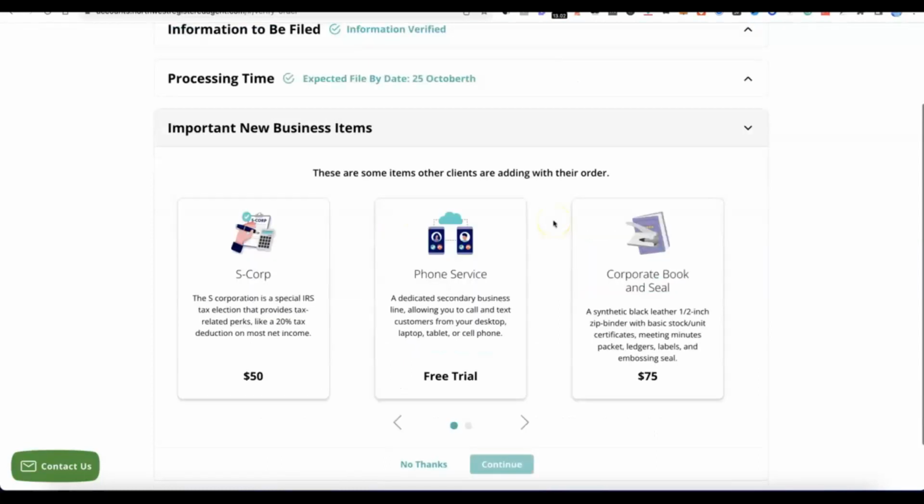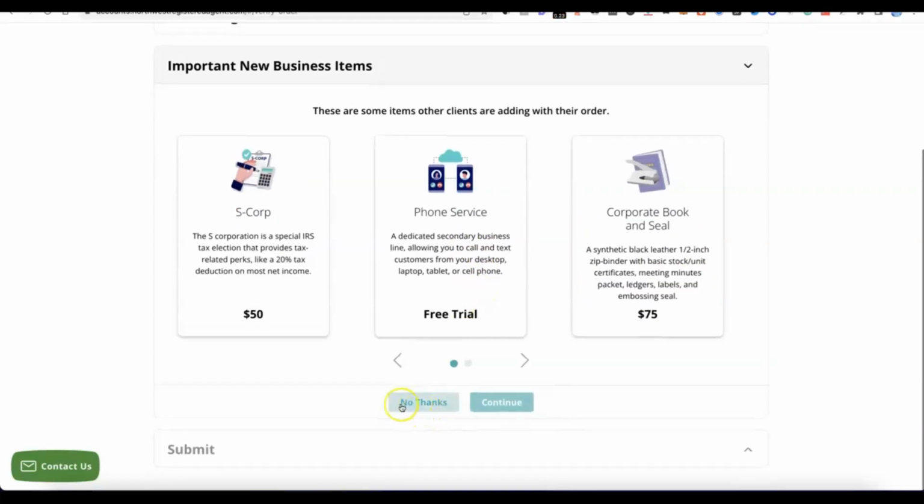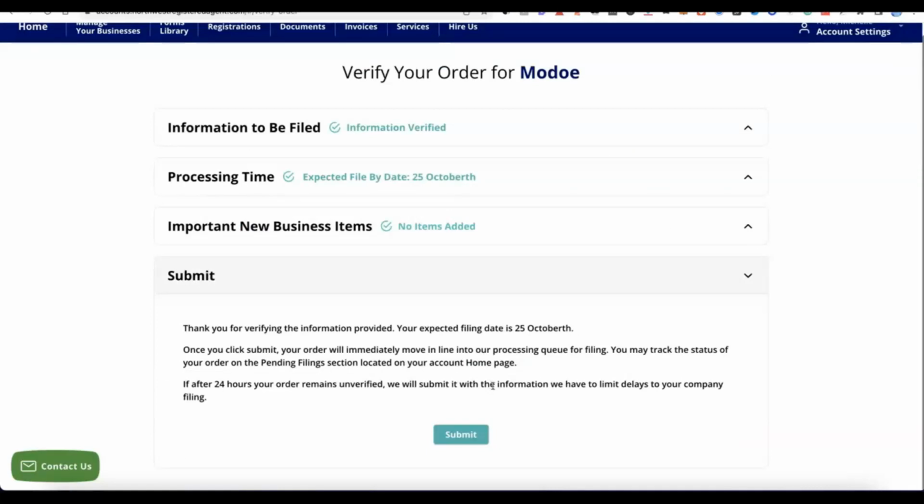This is just an additional upsell: S-Corp, phone service, and corporate book and seal. If you want the corporate book and seal, it will come in your business name, and you'll also have a stamp in your business name. It's going to cost $75. If you don't want that, simply click on no thanks and continue. Once you've done that, just click on submit.